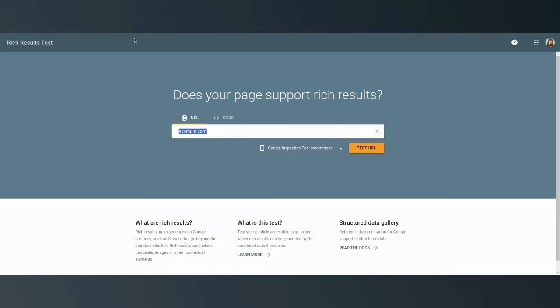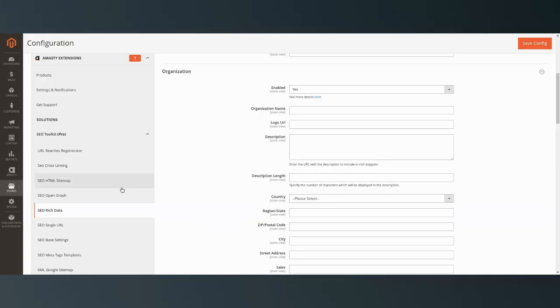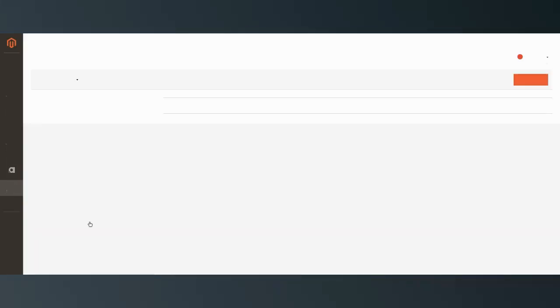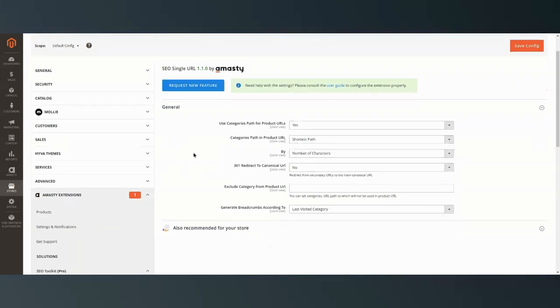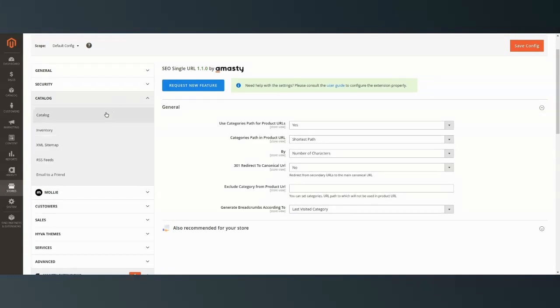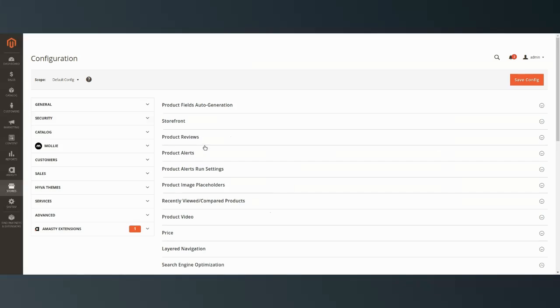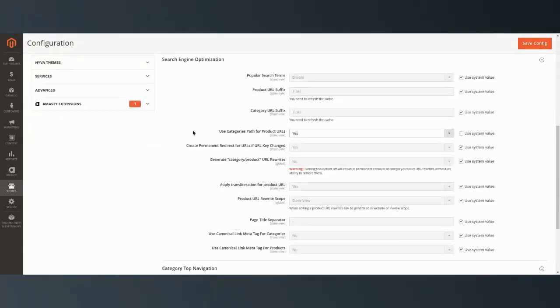SEO Single URL model is responsible for the structure of URLs and product breadcrumbs, which plays a significant role in SEO. First of all, before changing any settings, we recommend checking which URLs are currently in use. Navigate to Stores, Configuration, Catalog, Search Engine Optimization, and check if the Use Categories Path for Product URLs option is set to Yes.